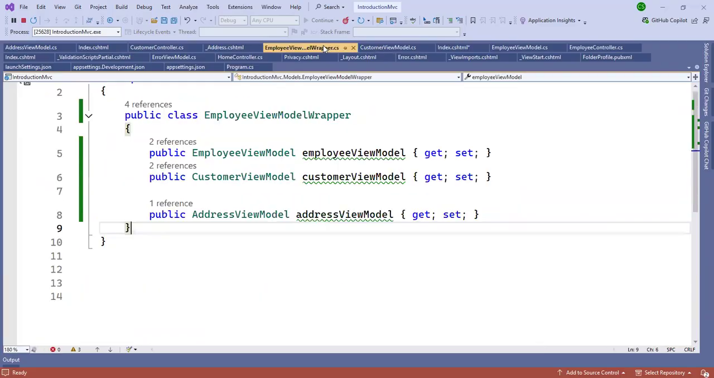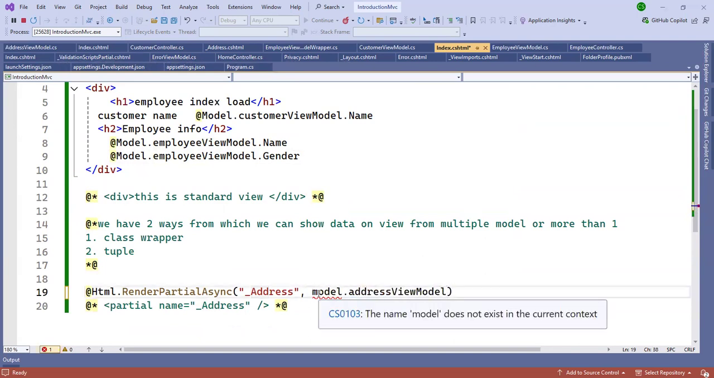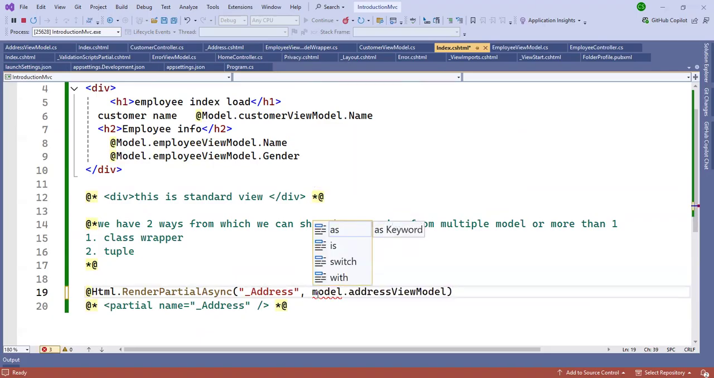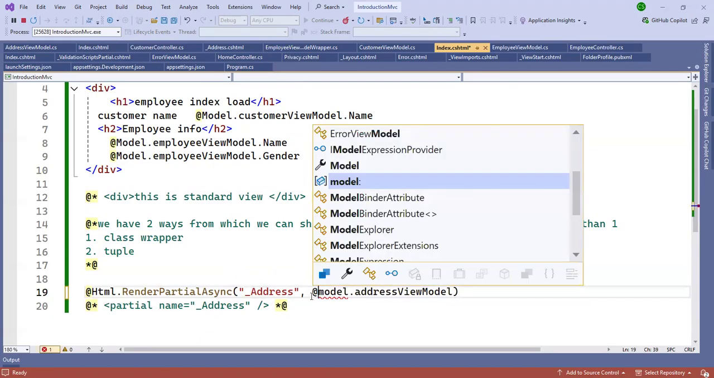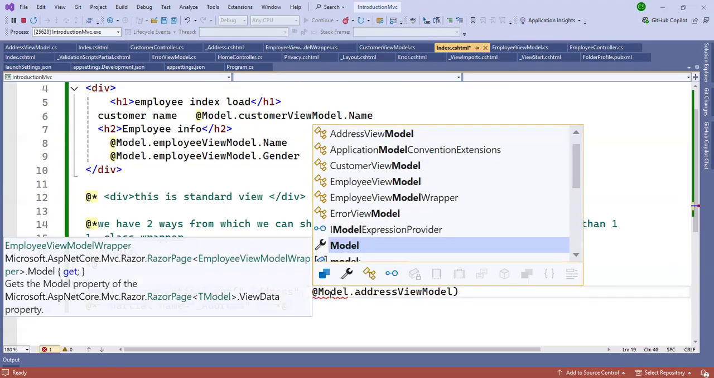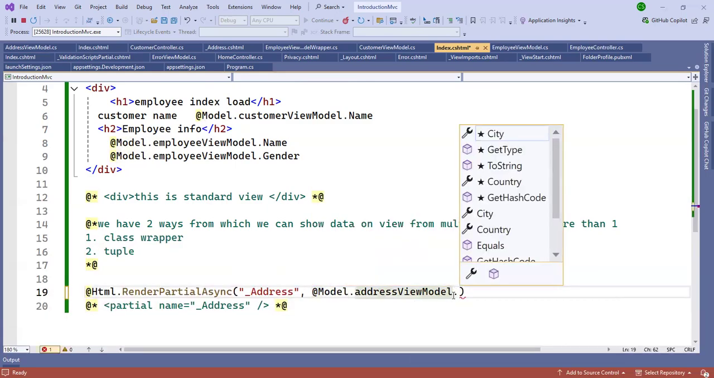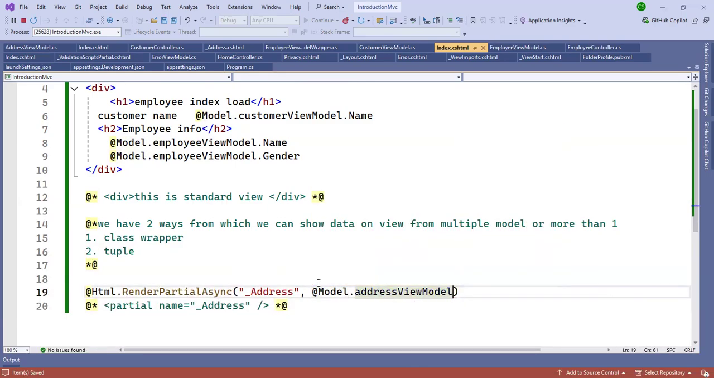Where the model name is, go to the wrapper class, address view model. What is at the rate? Okay, at the rate and capital A, dot. Okay, we need to pass the complete model here.